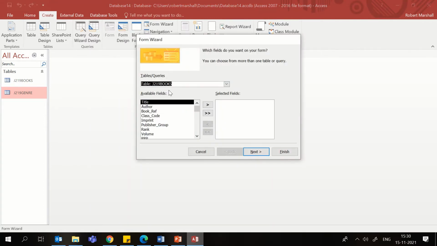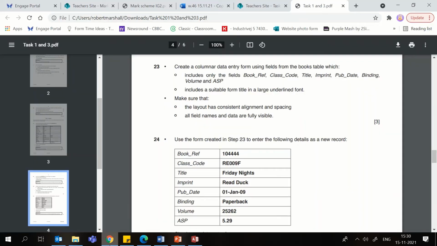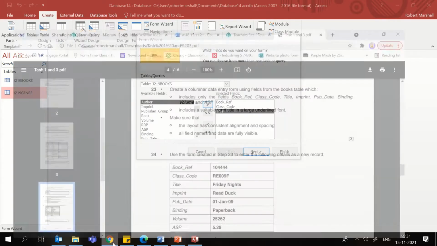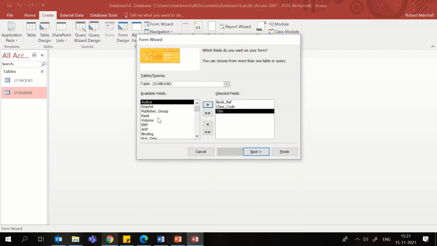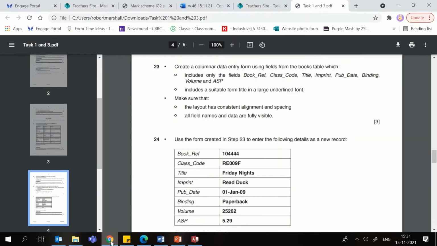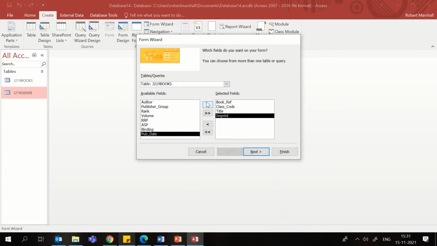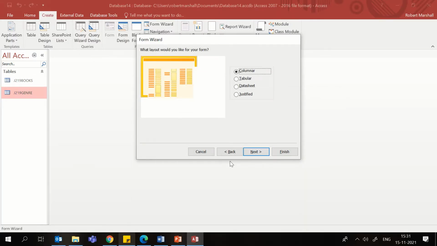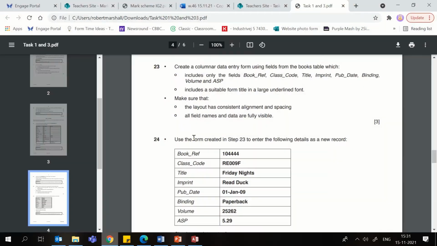and it wants from books, and let's just double check what it wants. It wants book reference, it wants class code, it wanted the title, imprint, publishing, pub date, binding, volume, and ASP. Okay, next, and that's where it says it wants it in columns. So it says that in the question here, a columnar data entry.